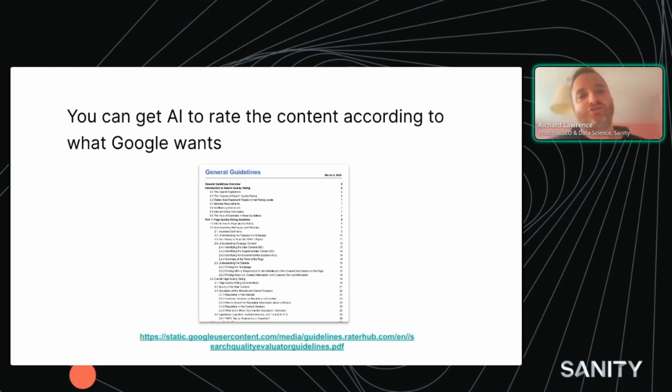And then finally, you can also get AI to rate content according to what Google wants. I'm sure some of you are aware, but Google for a number of years has had an army of search raters around the world who rate content on a regular basis to test their algorithm. And they give them a document as guidance for this rating. Unfortunately, it's 170 pages long. So I've given the link here in case you want to read it. But I'm guessing it might be a bit too much for some of you.